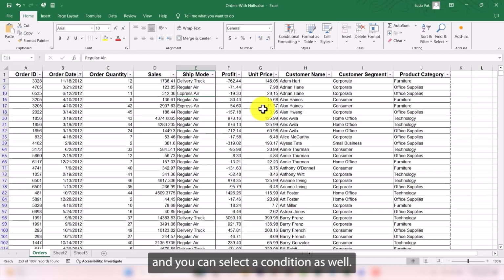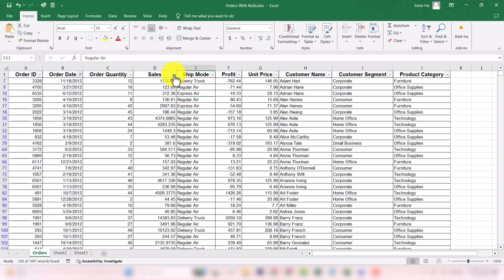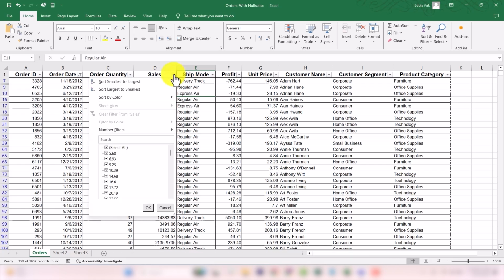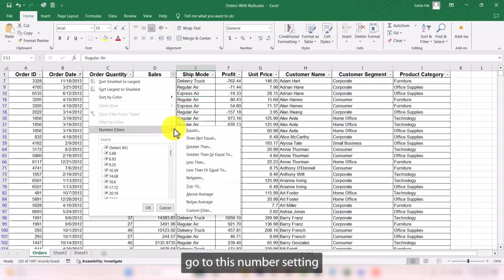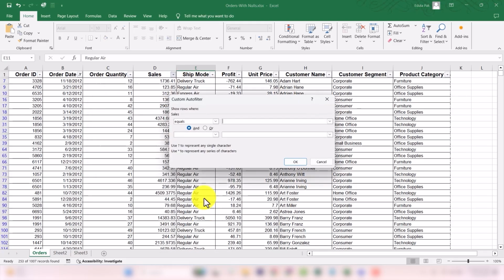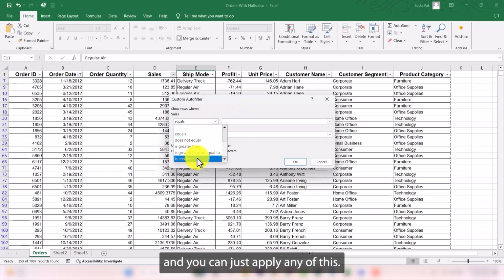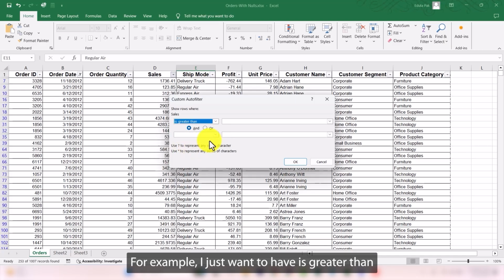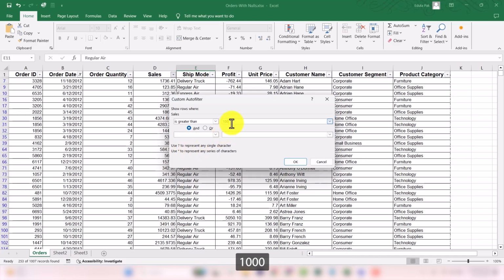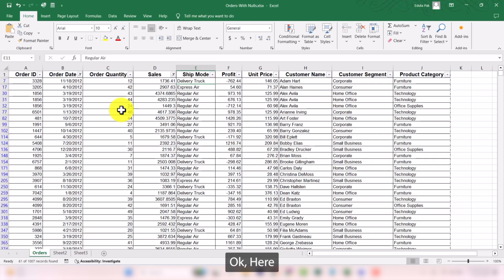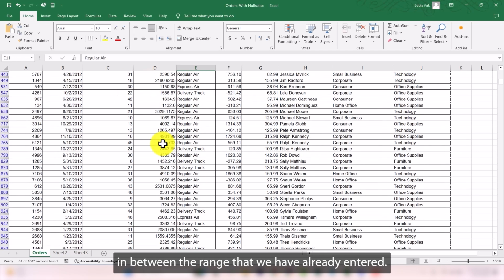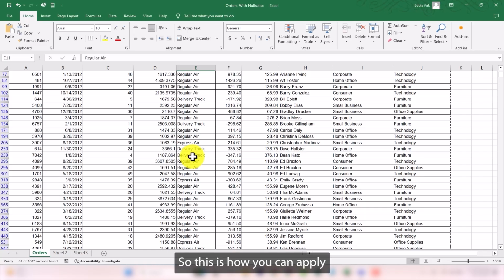And you can select a condition as well. For example, I just want to apply a filter on these sales with two different conditions. We'll click on that, go to this number setting, click on this custom filter, and you can apply any of these. For example, I just want to have is greater than 1000 and less than 5000. So we press OK. Here you have all the entries that are in between the range that we have entered. So this is how you can apply two different conditions in a single filter.